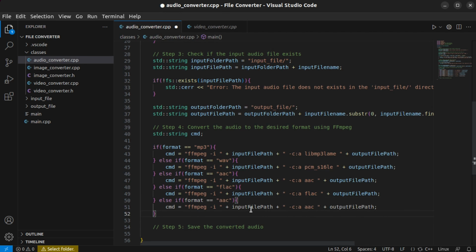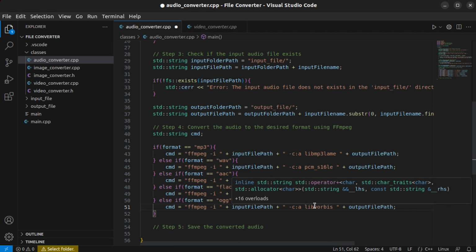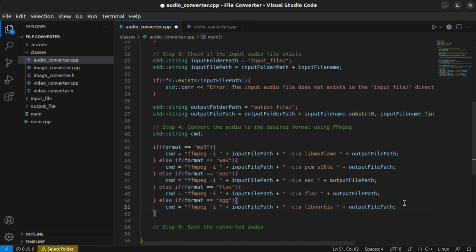And finally, if it is OGG, it is going to be libvorbis, or this. I think I spelled it right. Alright.